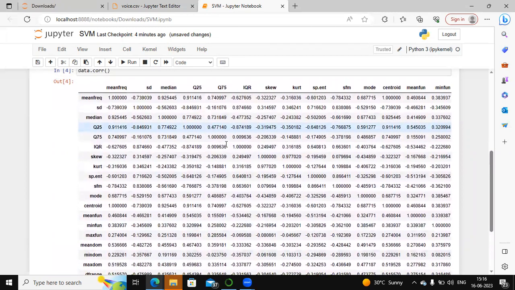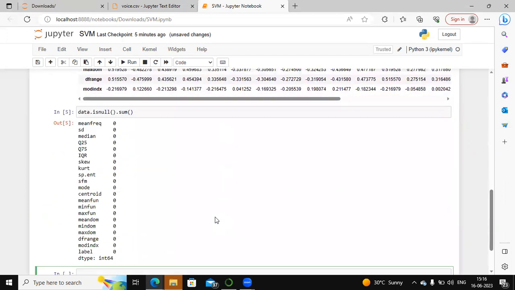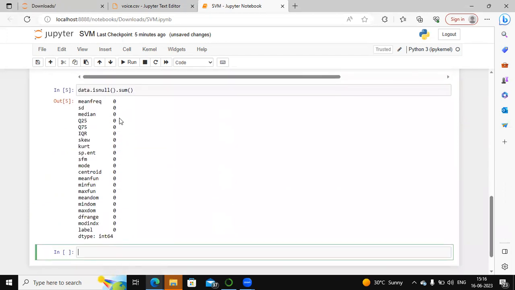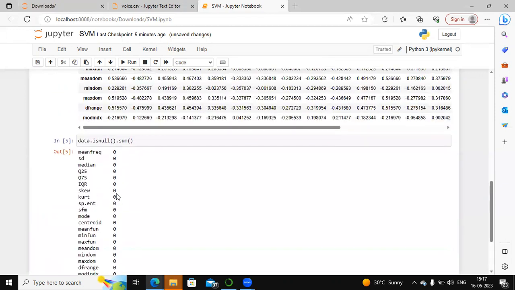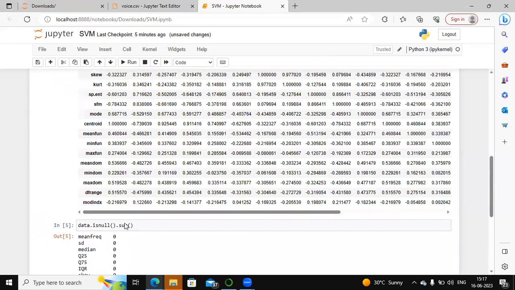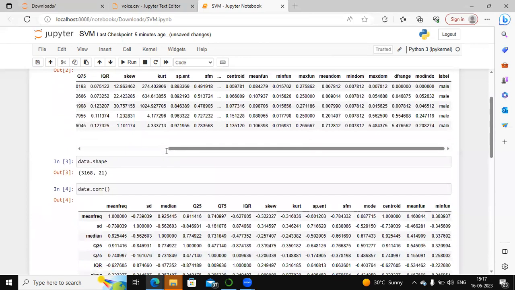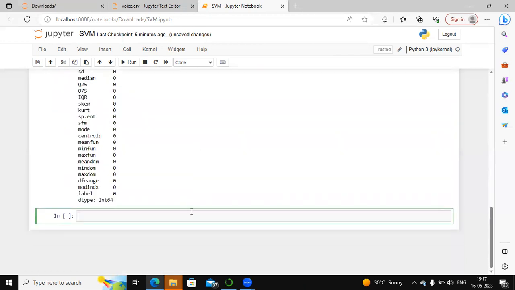So now let's check for null values. Okay, is there any null value in our data set? So data.isnull().sum(). So you can see that we don't have any null values in our features, the independent variables. So now let's do the feature selection. Let's take the predictors in x, and the dependent or target variable in y.